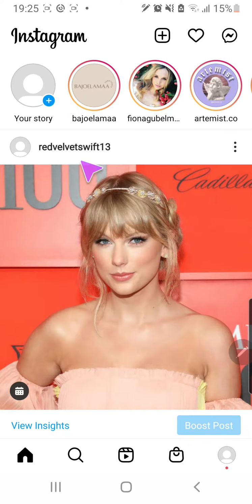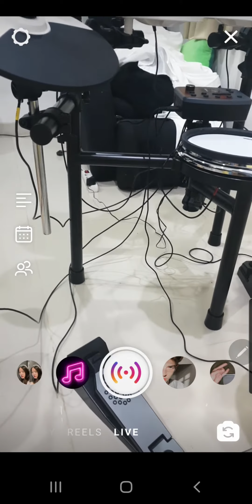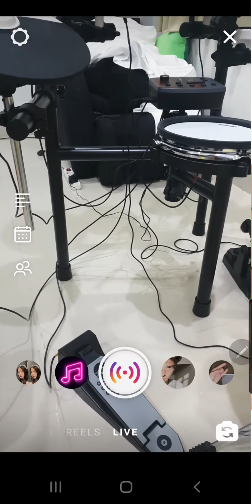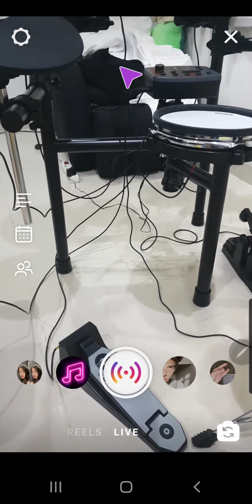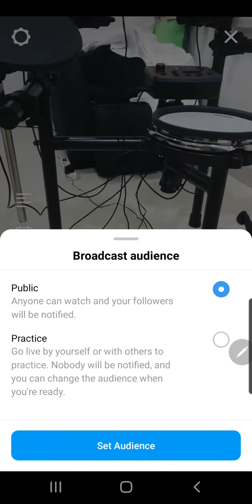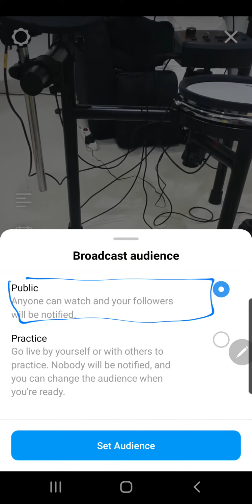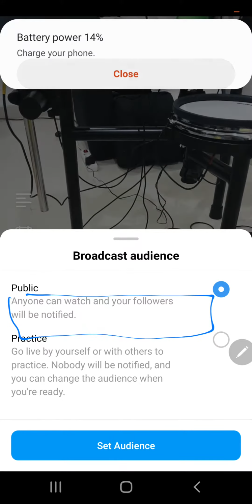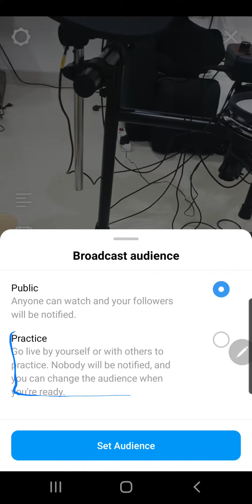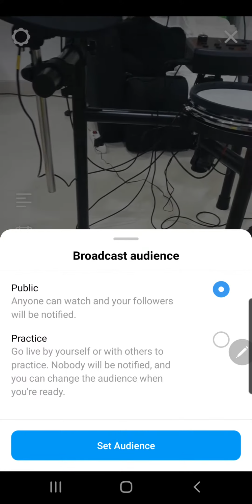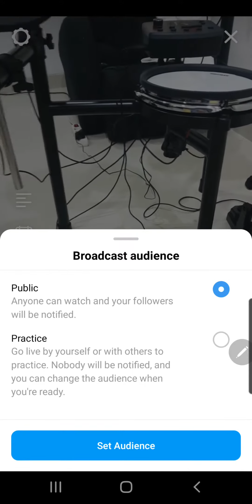So you're just going to want to swipe to the right or wherever, go to live, and you will have this sort of button right here, and it is broadcast audience. You can either go public right now and you would automatically be live to your followers, or you can practice. It says go live by yourself or with others to practice. Nobody will be notified, and you can change the audience when you're ready.